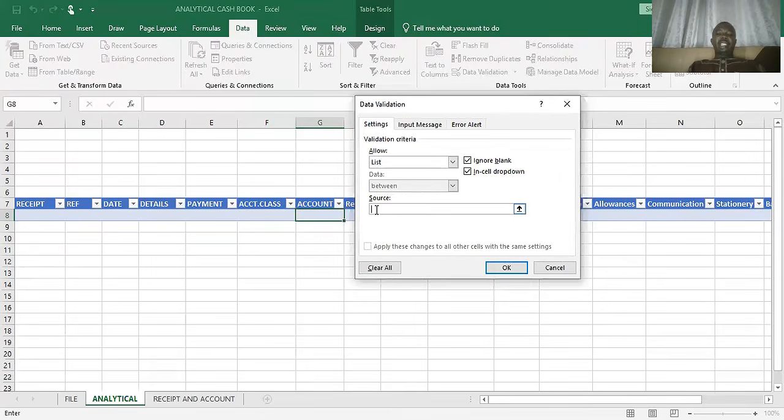So I term this a conditional list. It's a list based on a particular condition. The condition is the class that you select is going to define the accounts that should appear here. So we use a function known as indirect. So we put in the equal sign and then indirect, bracket open.